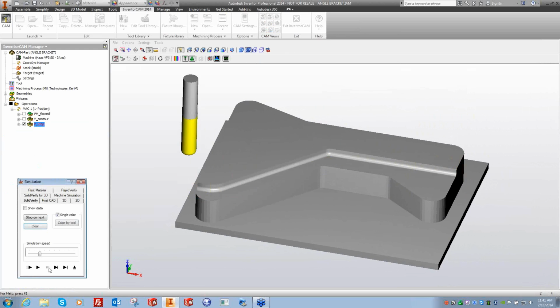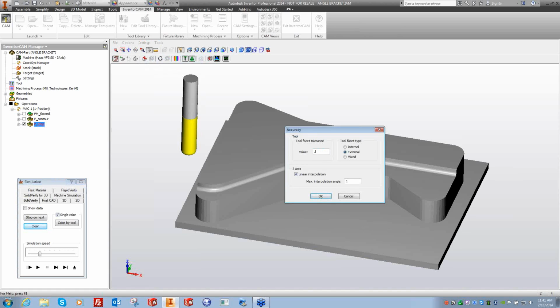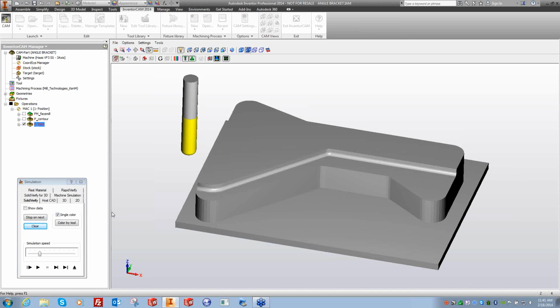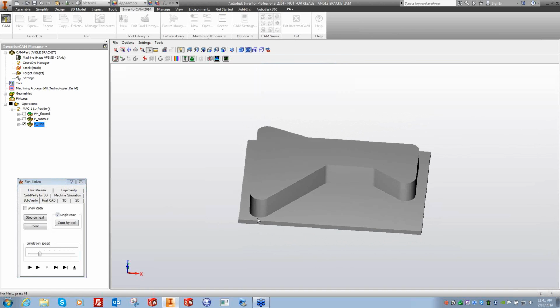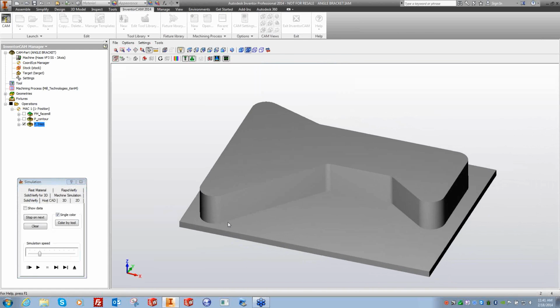Now just FYI, see how this came in all faceted like that? That has to do with your accuracy in here. Let's change this to 5,000 or half a thousandths. Either exit this or just pick on something else and come back to it, and it should be a lot smoother, as you can see.